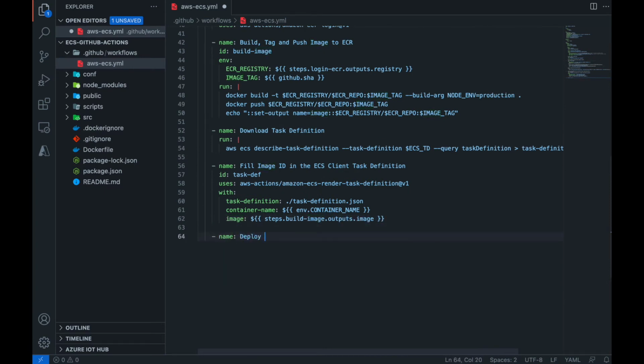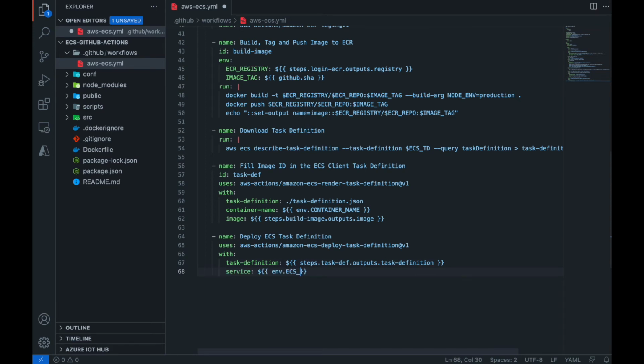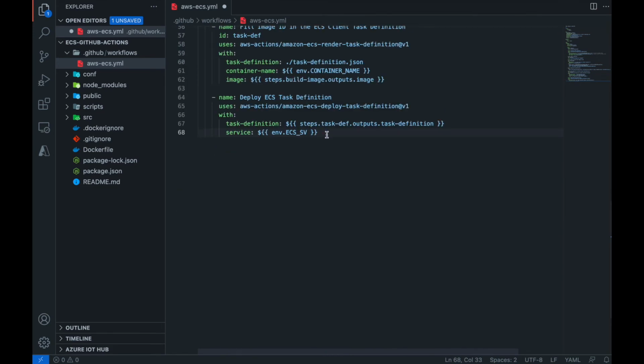Finally, step seven, we want to deploy our updated task definition. One thing to note is that we can set a variable to wait for service stability. This means the pipeline will periodically ping ECS to ensure that the previous instance has been deregistered and completely drained, and the new instance is running and has reached a steady state. I'm leaving it to false, but it's entirely your preference.